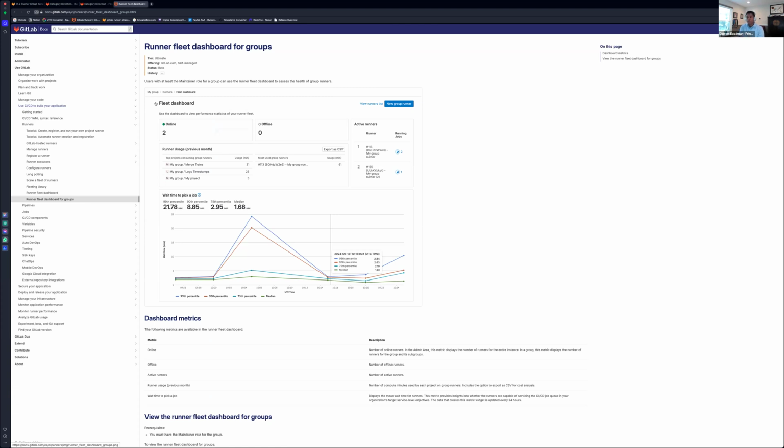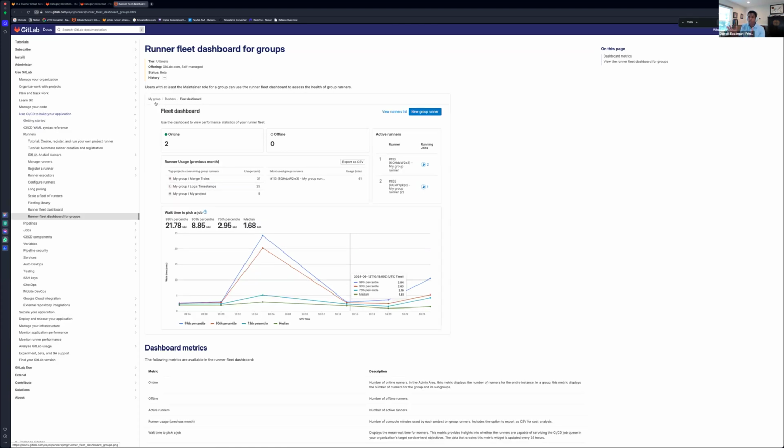In 17.1, we released the Runner Fleet dashboard for groups, which is the feature you're seeing on the screen. Later this week, when 17.1 gets released, if you're on GitLab.com in the Ultimate plan, you'll be able to take advantage of this new embedded observability feature for your Runner fleet directly in the GitLab UI. This was follow-on work we did starting with 16.6 or so, where we initially introduced the fleet dashboard for the admin level. Now it's available for groups.